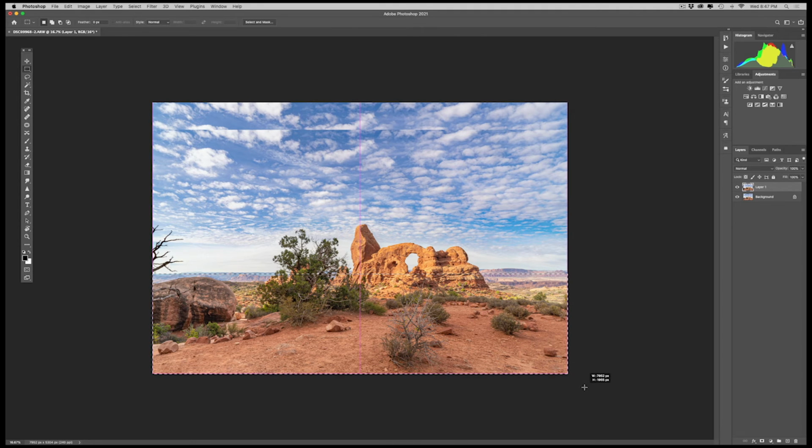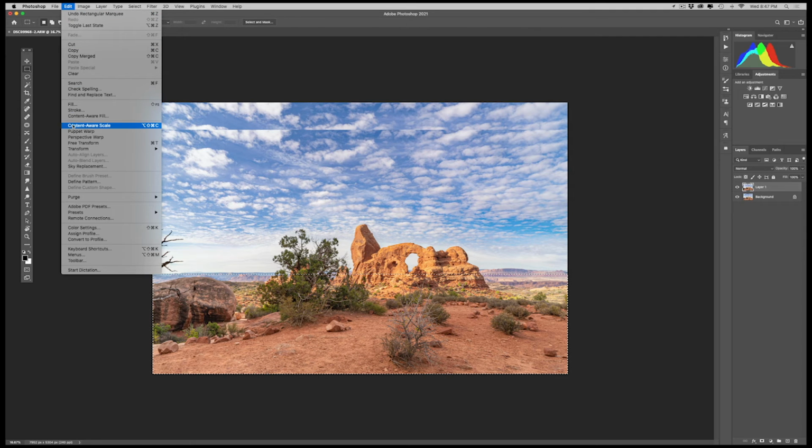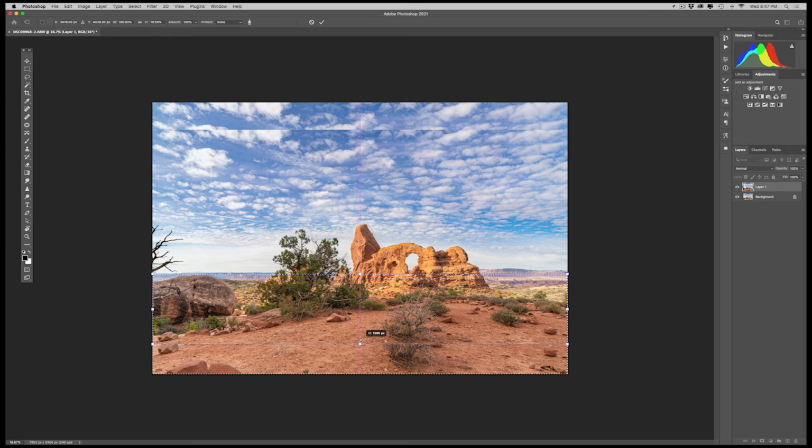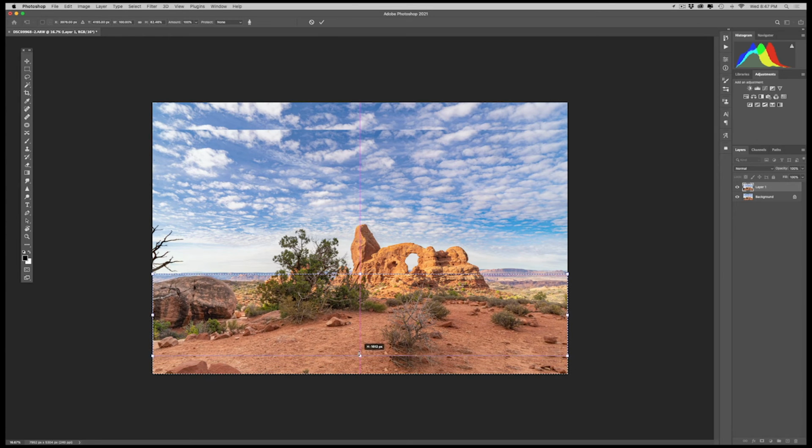I'm going to select the entire bottom of the image, and we're going to use Content Aware Scale. Again, holding down the Shift to have it just come up, and look what it does. Look how that works. Isn't that amazing? So I'm going to bring that up.